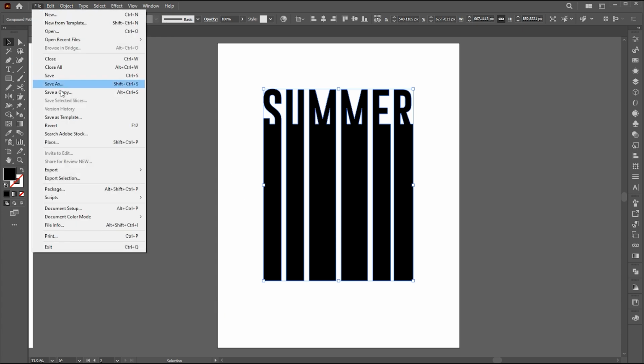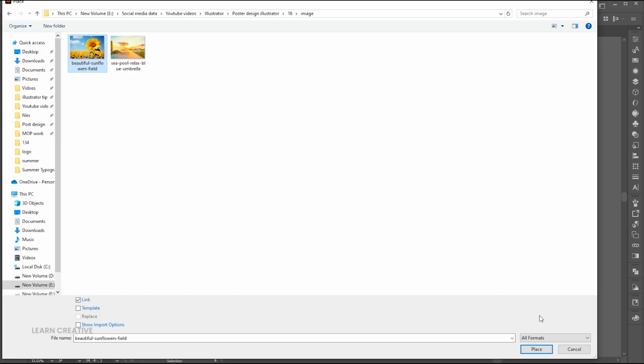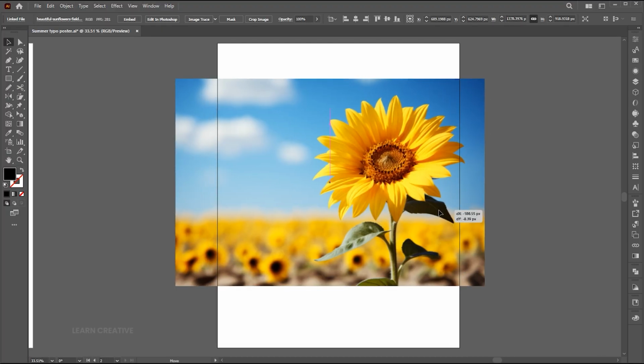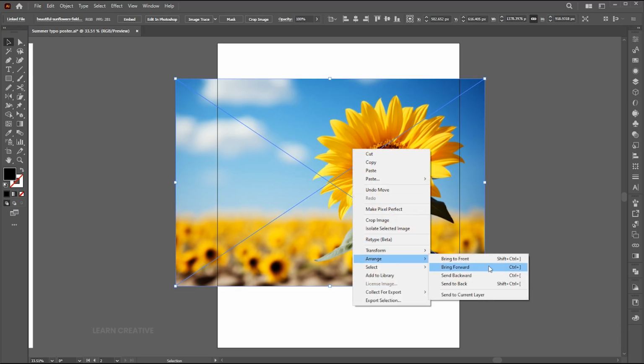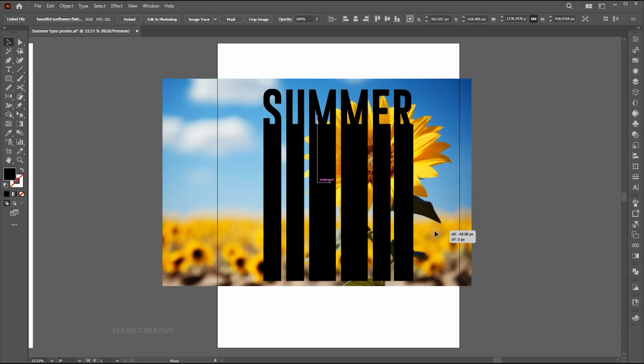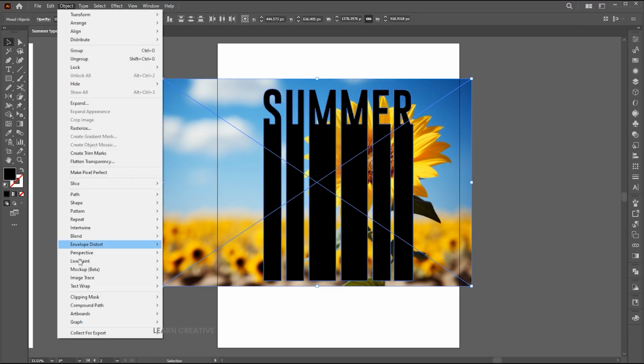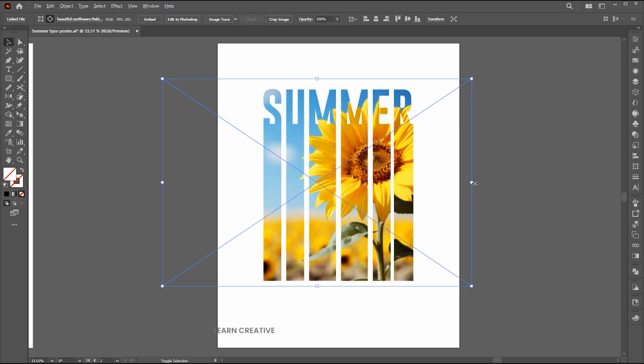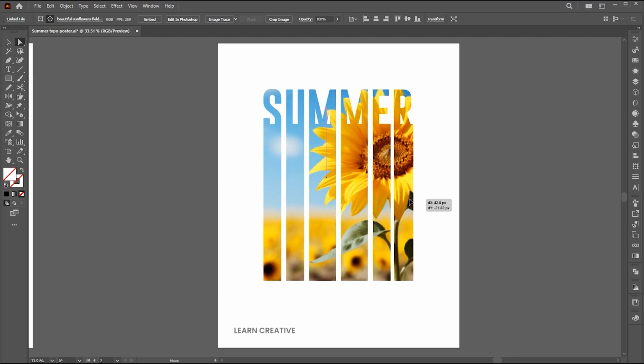Go to the File menu and Place, select the image and click on Place. Send it to back. Select all, go to the Object menu, Clipping Mask, and Make. You can change the position and size of the image using the Direct Selection tool.